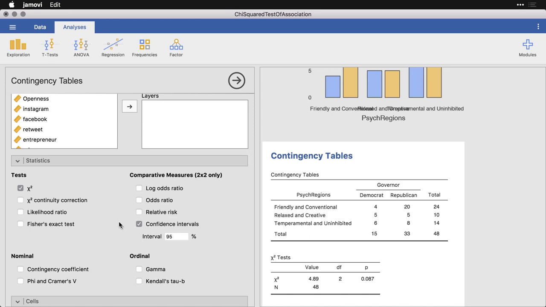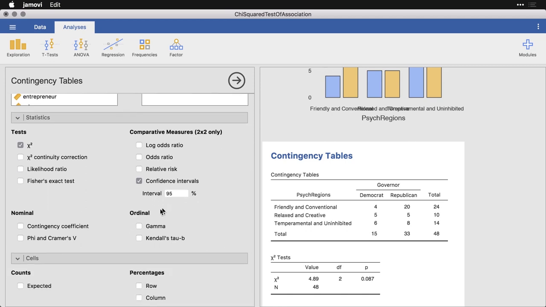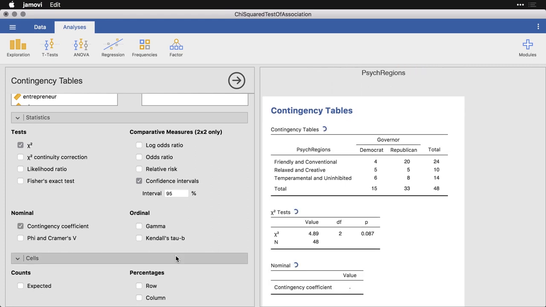It's too hard. We have a choice for statistics. Chi-squared is just fine for what I have here. These ones, the comparative measures, including the confidence intervals, only apply when you have what's called a 2x2 table, and that means 2 rows and 2 columns. We have 3 rows and 2 columns, so these ones don't apply to what we're doing. We have some other choices. We can get a contingency coefficient, or a phi and Cramér's V. Let's hit a contingency coefficient, and that's like a correlation coefficient here at the bottom.